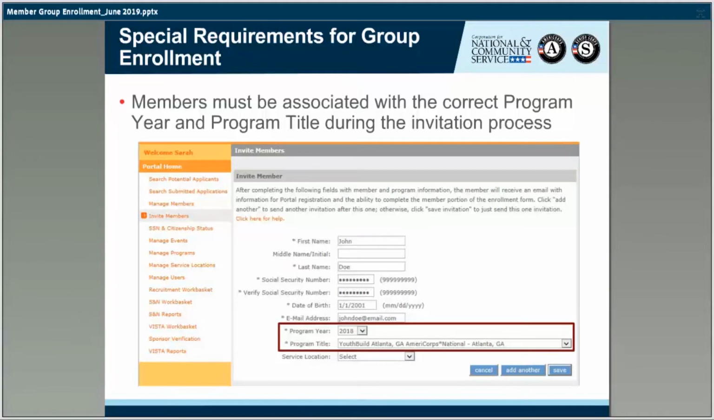For group enrollment, in order for a program to use that feature, there are a couple of extra requirements that need to be fulfilled. Specifically, AmeriCorps member candidates need to be associated with the correct program year and program title during the member invitation process. Program title, by the way, is another term for the operating site name or the subgrantee program name. You can see the image on this slide with a box that shows you where those two key fields are located on the member invitation screen in the My AmeriCorps portal.